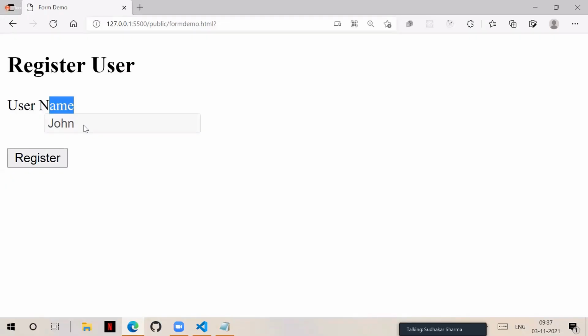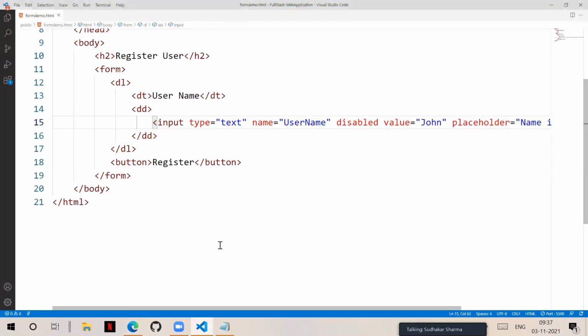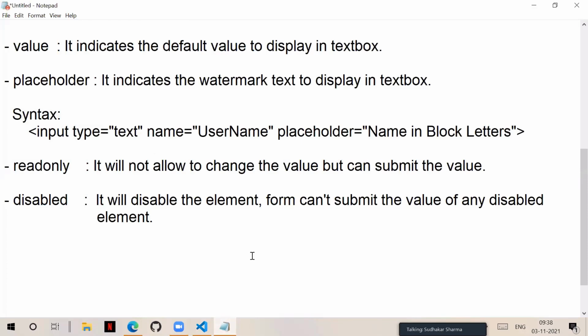If you show it in disabled state, then that value can be viewed, but it cannot be submitted. So that is the difference between read only and disabled. Read only will not allow changing, but can submit the value. Disabled will disable the element, so the form cannot submit the value of any disabled element.